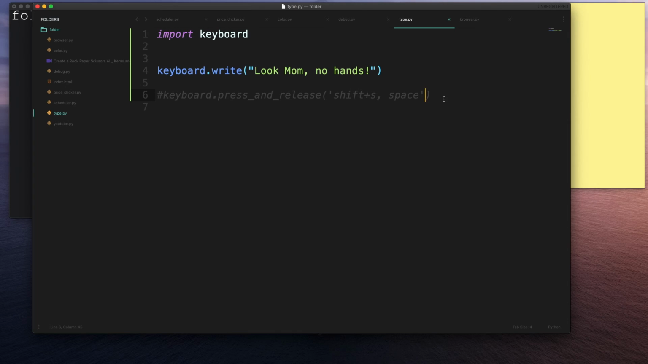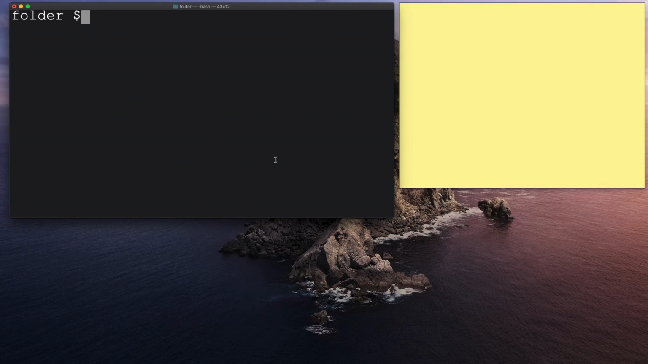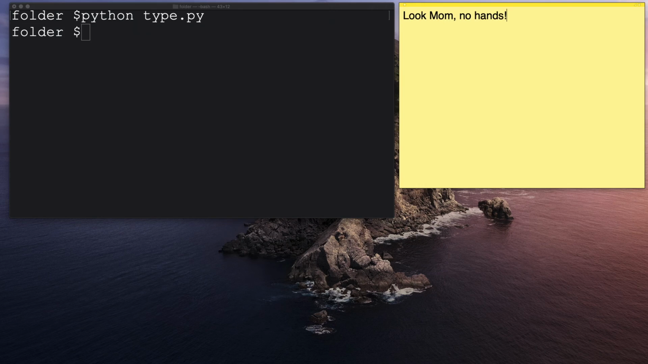For more details about this module, you can go over to the link in the description, which has the entire documentation for this module. So I can come over to my terminal and say python type.py, which is the name of the script which I had made. And as soon as I press enter, I will focus my mouse on this sticky pad over here so that you can see the text output. So I'm going to press enter, and I'm pressing over here. And as you can see, it typed out that entire string automatically within no time.